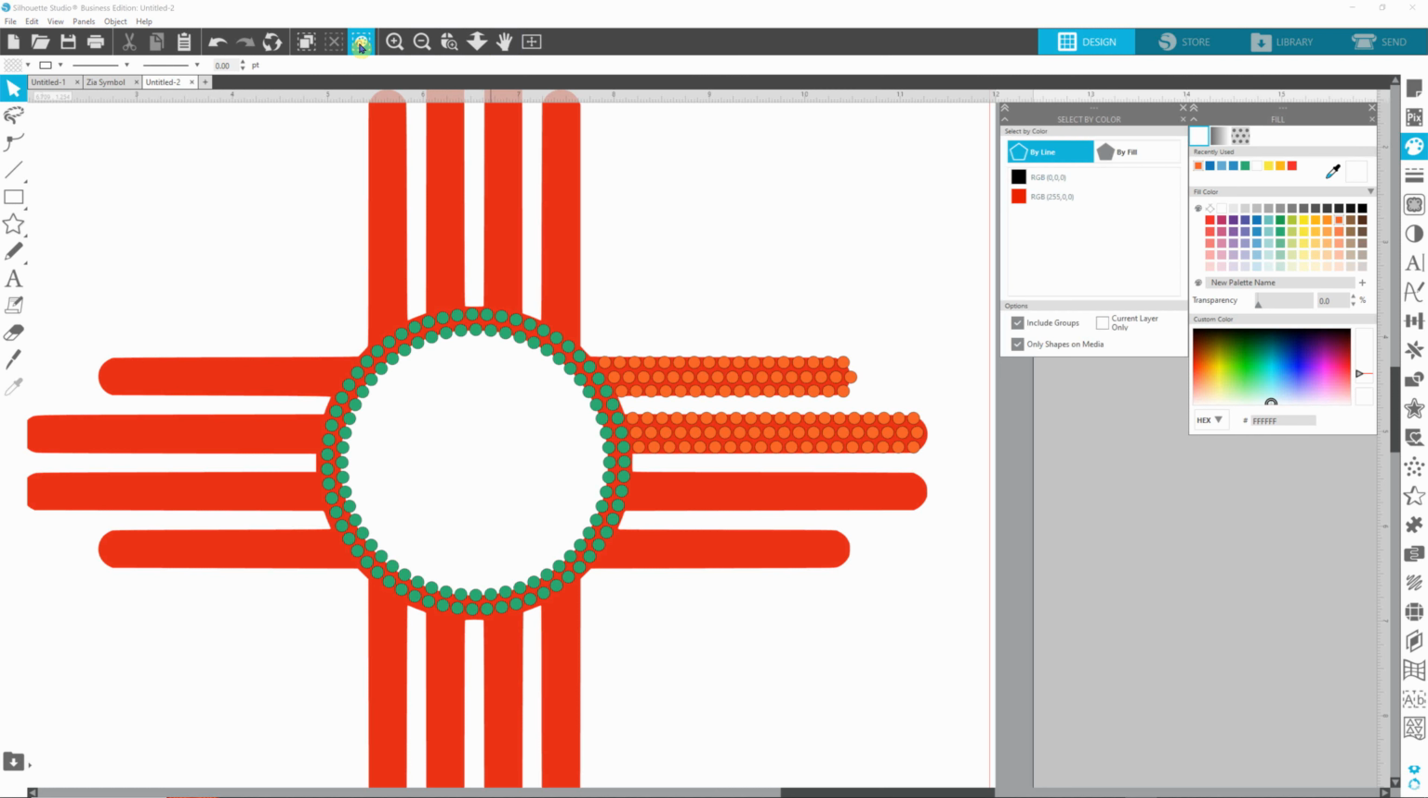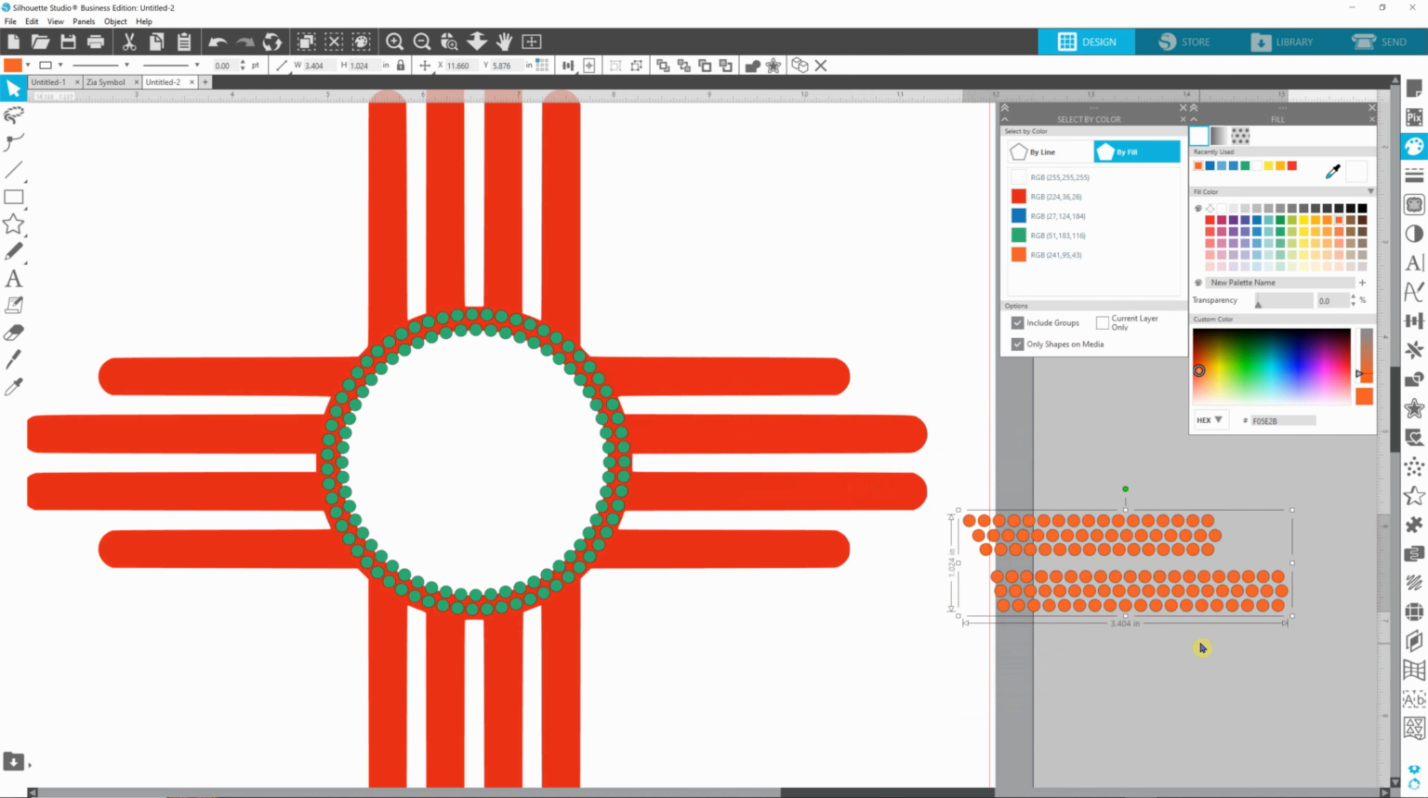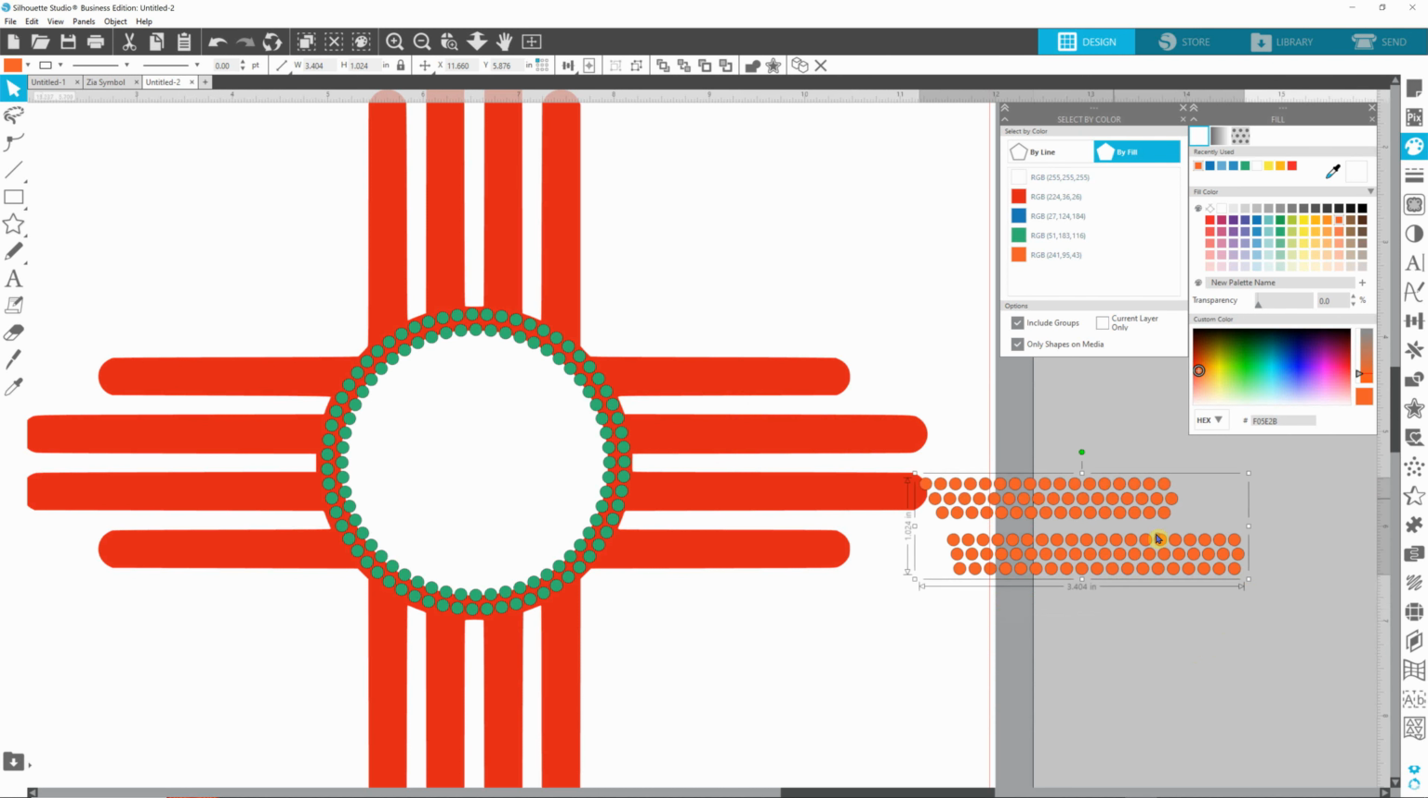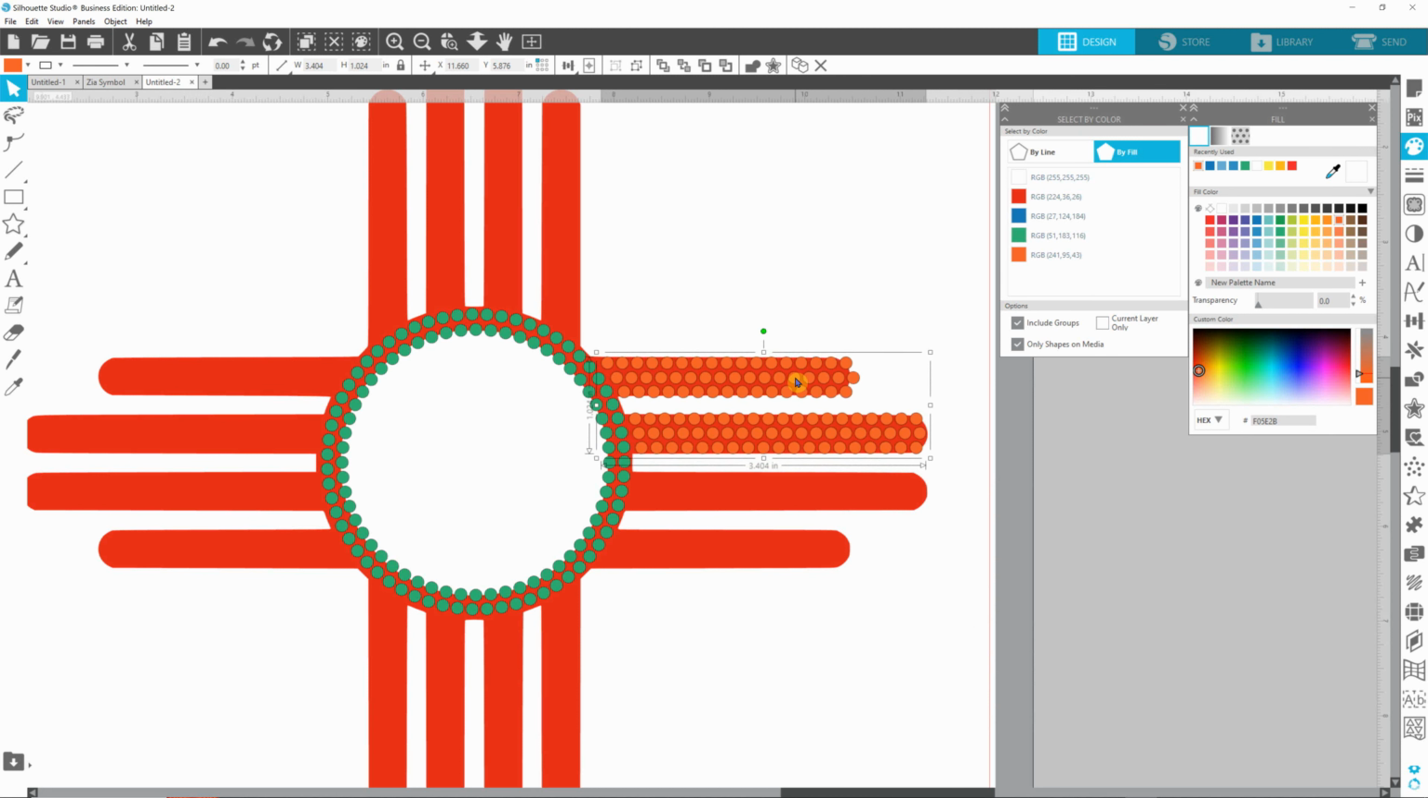And I'm going to select by color. I'm going to go to the by fill, and these two lines I colored orange, so I'm going to select that, and now you can see it's selecting all of just those circles. Okay, what I'm going to do is hit Control G, and now all of those two lines of circles are grouped. So now we don't have to worry about circles getting out of alignment, whatever.